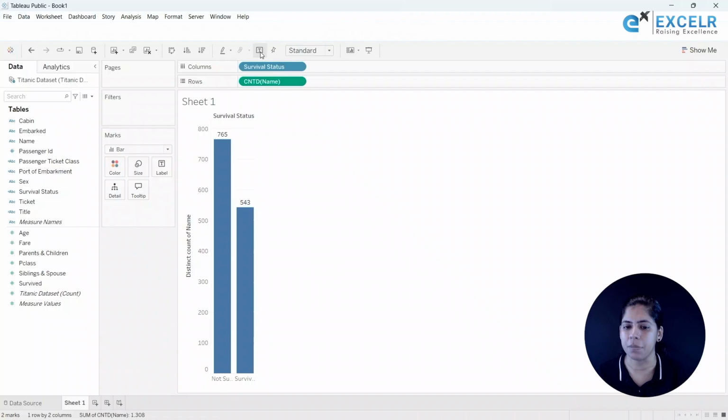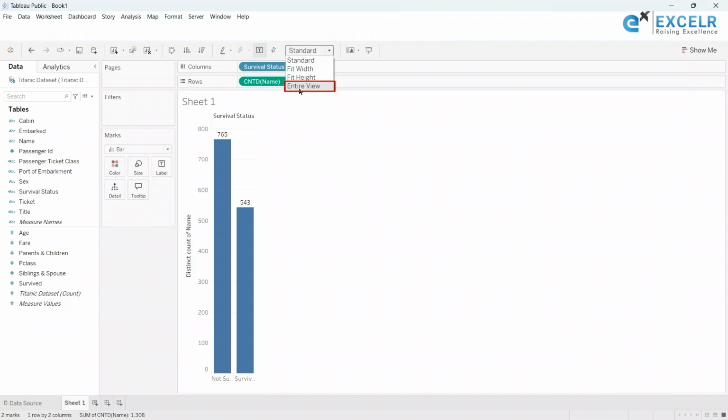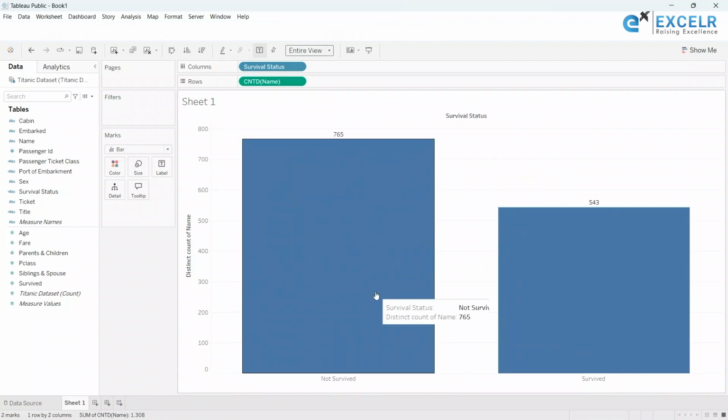Let's also put the text table. So we have the count as 765 for not survived and 543 for survived. So these are the labels that I have added. Let us transform that into entire view. So that is my first sheet that I have created, where I can clearly see the count of passengers survived or not survived.